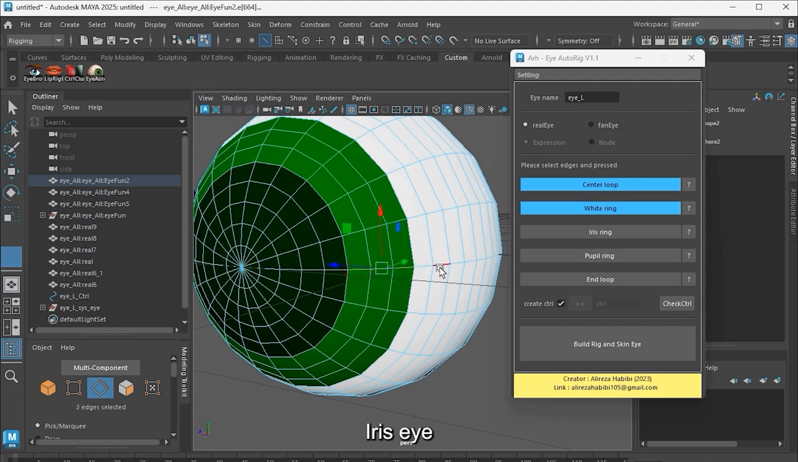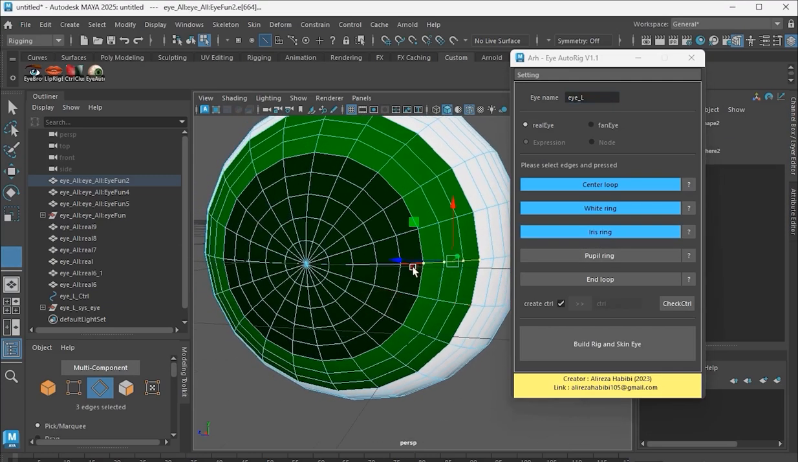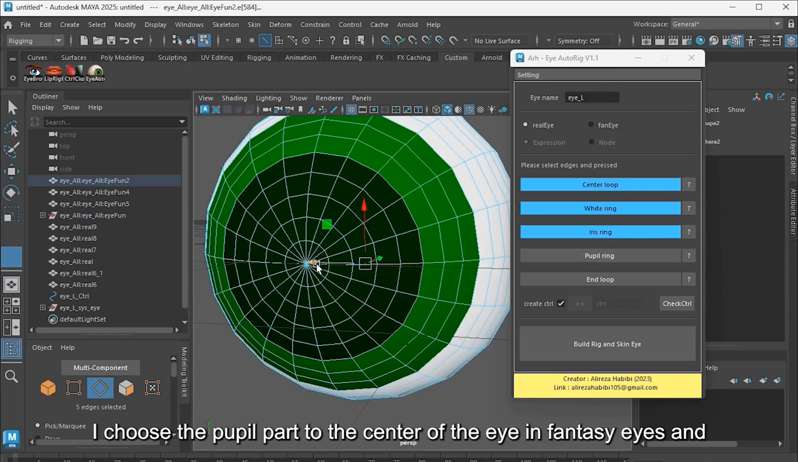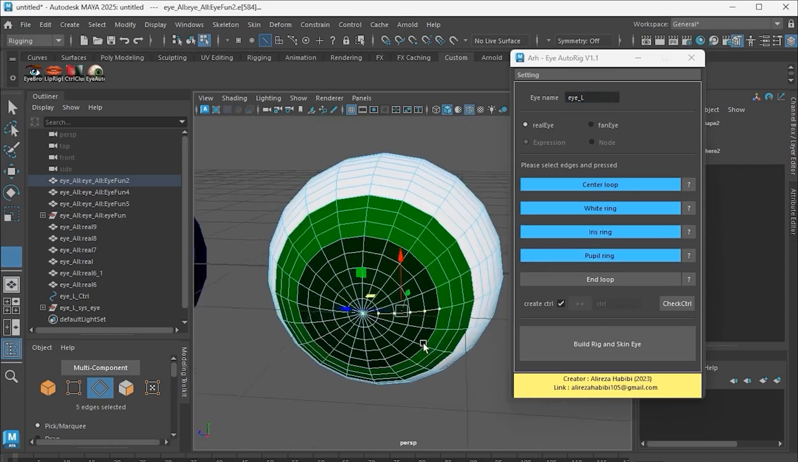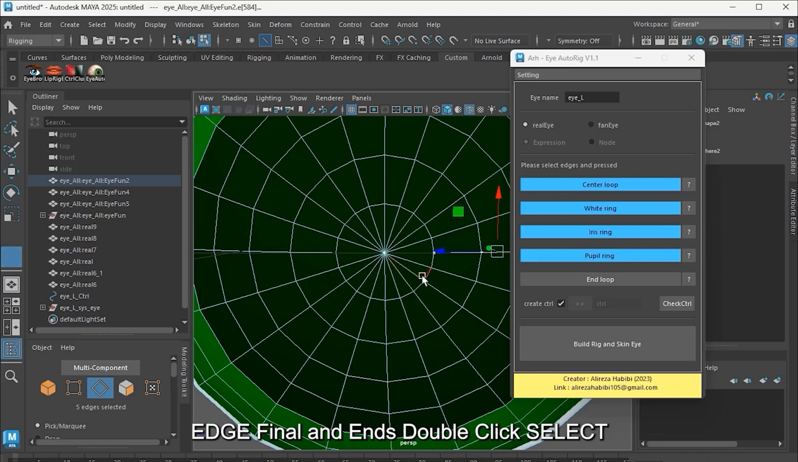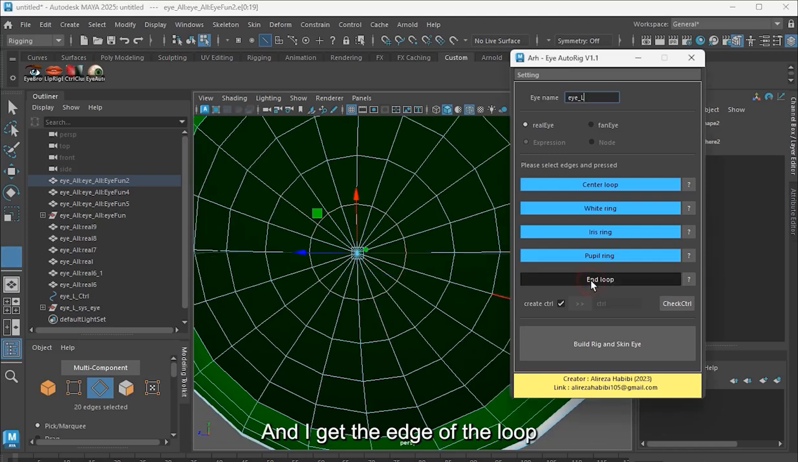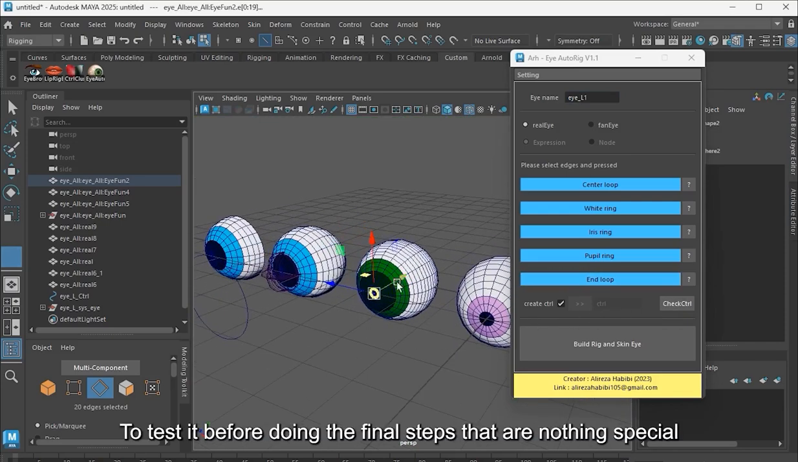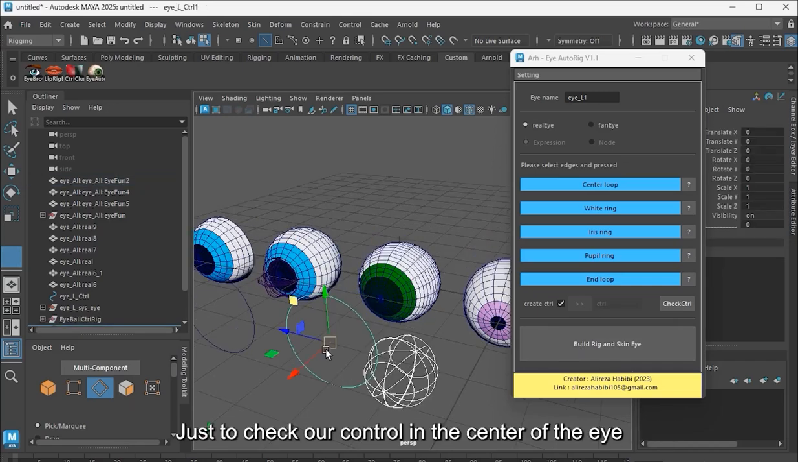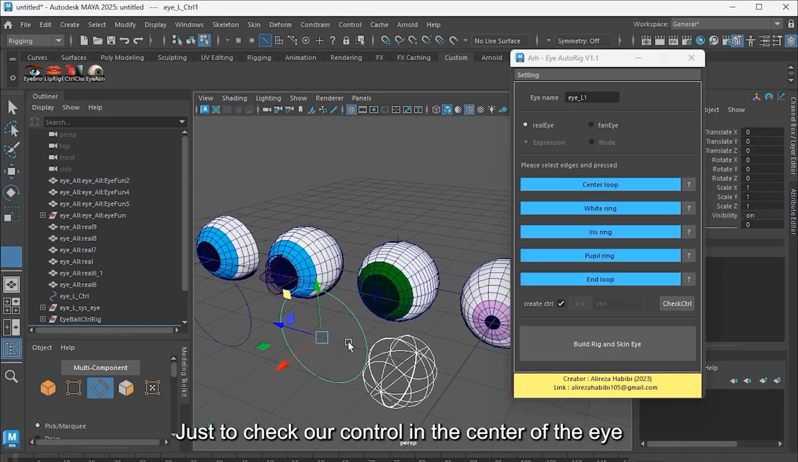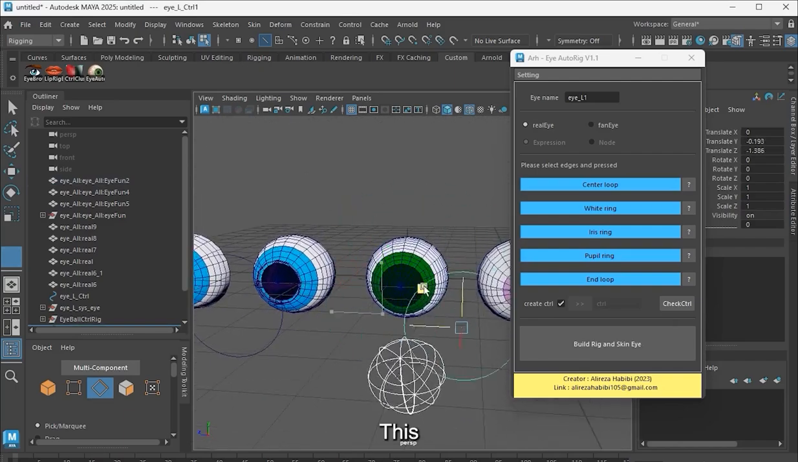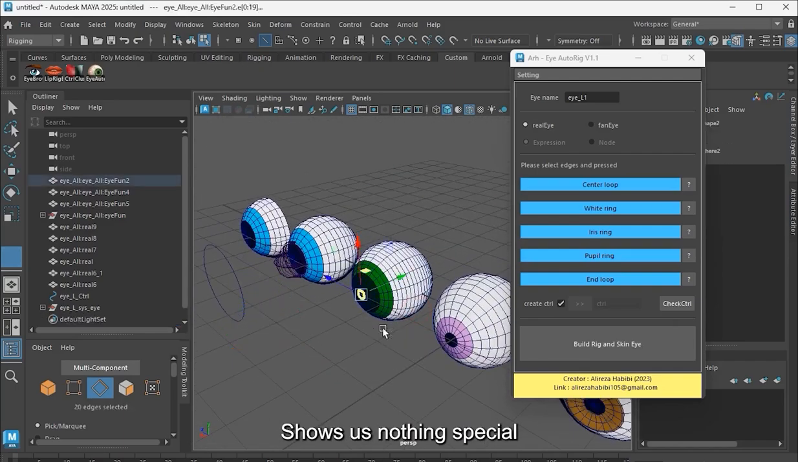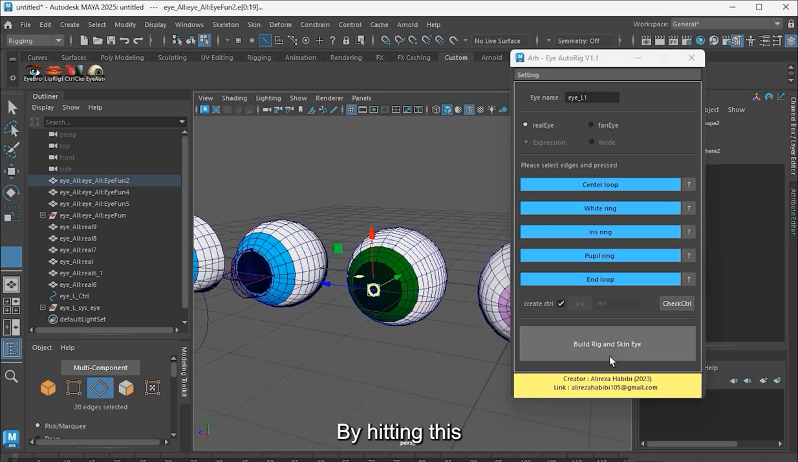Part iris eye. I choose the pupil part to the center of the eye, in fantasy eyes, and at the end, edge final and ends, double-click select. And I get the edge of the loop. Here we have a check and check too. This check control is to test it before doing the final steps that are nothing special, just to check our control in the center of the eye. It shows us nothing special. And by hitting this, build rig, skin control is built.